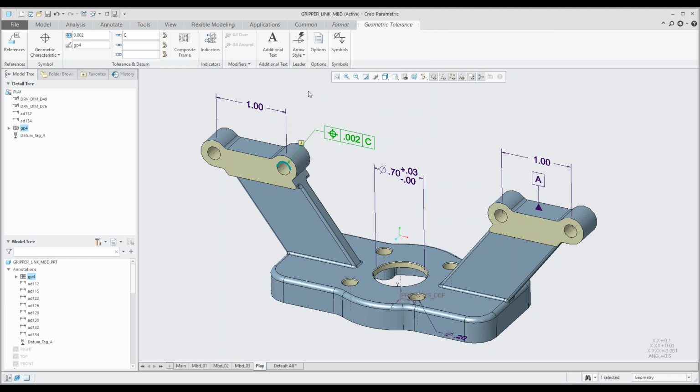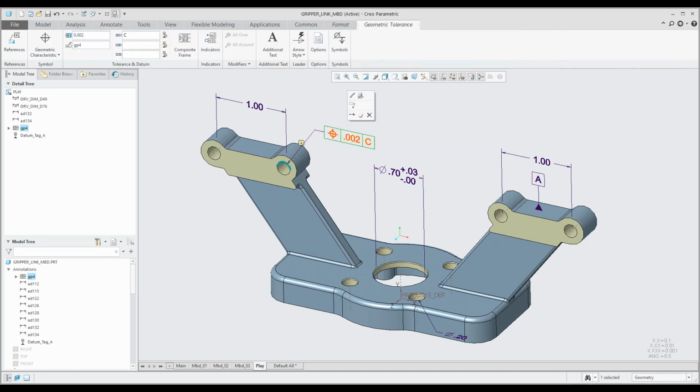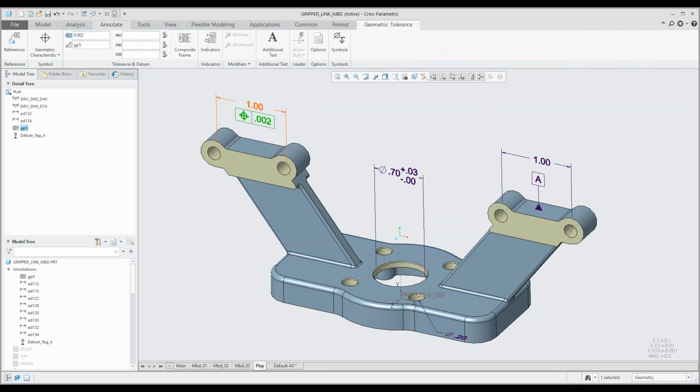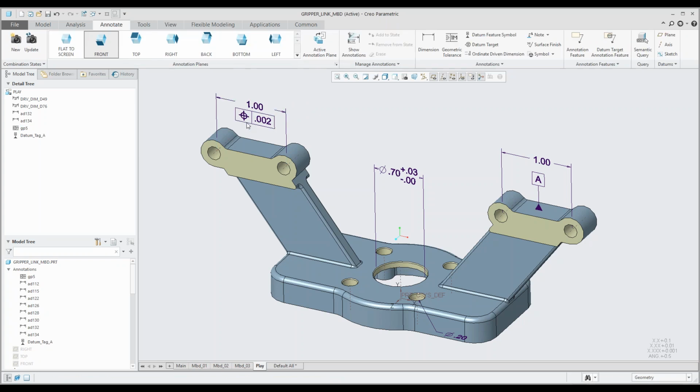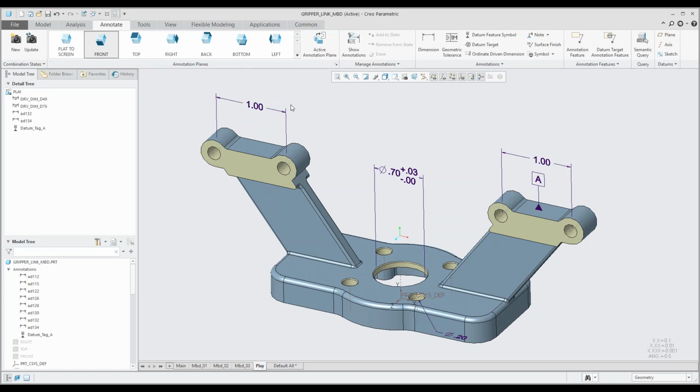So you just pick your geometric tolerance tool and pick your reference, and you've got it. So what do you do if you need to add it to a dimension? You just start the tool, you pick your dimension, and it's going to add that to your dimension. And from there, the way that you'll work around it is exactly the same. Okay, so great.